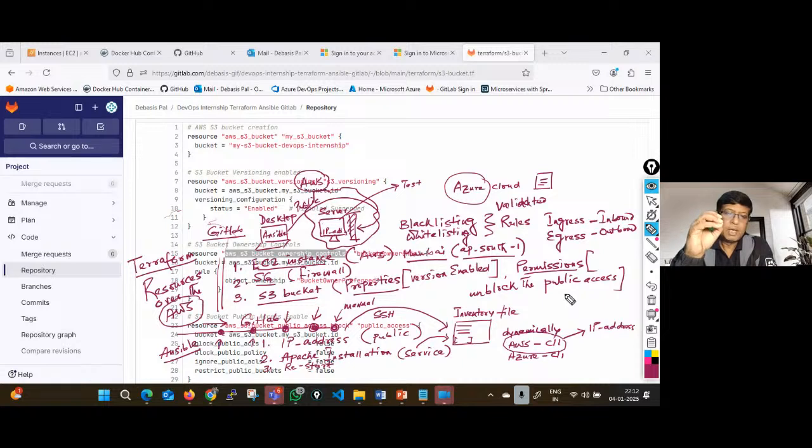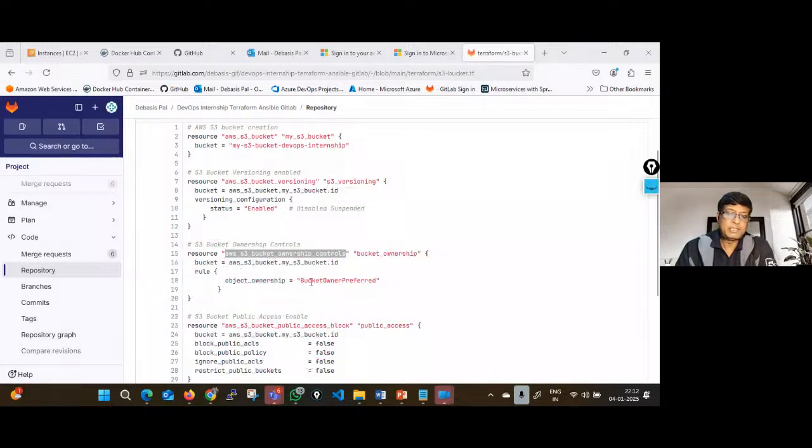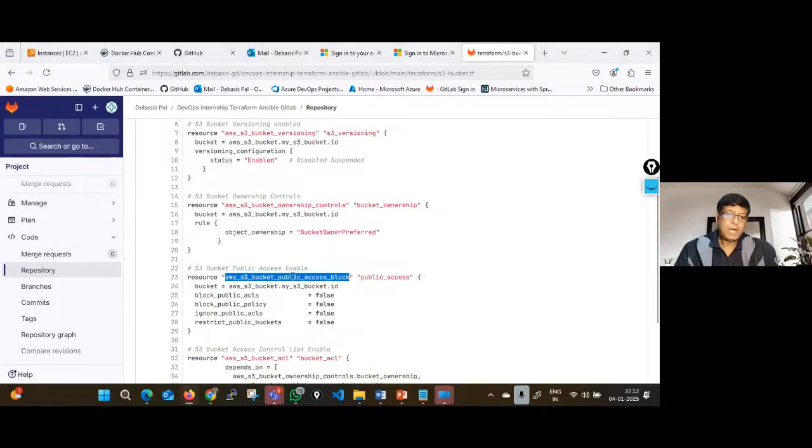But right now, I am changing this permission to unblock the public access. To do that, I have to change the bucket ownership to preferred bucket ownership. So the ownership control has to be changed. And then we will be able to unblock the public access. So we will make all of this public access false, so that it is not private. The bucket can be accessed publicly.